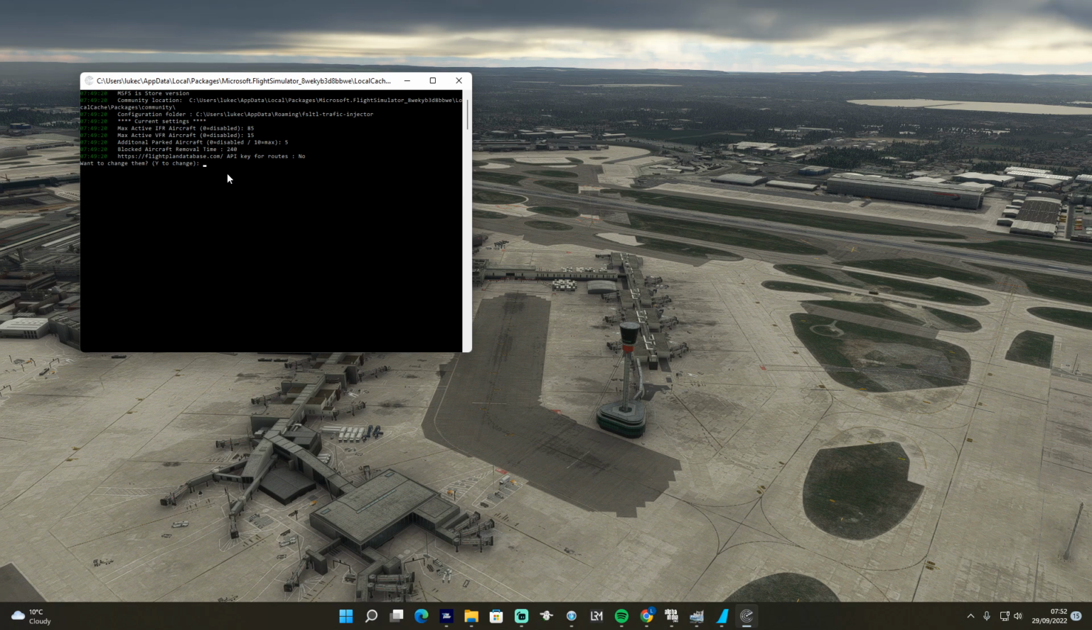And once you've done that, active IFR aircraft, we're going to skip over that, press enter. Max VFR aircraft, we're going to skip over that, press enter. Again, you can configure these exactly how you wish. Additional parked aircraft, currently it's set to half. Again, if you like a busier environment, you would type 10 here and press enter, but we're going to leave it set at 5. Blocked aircraft removal time, 240 seconds is the default.